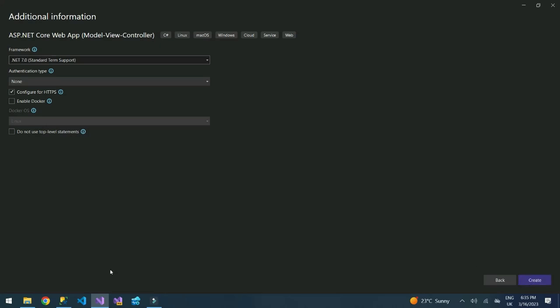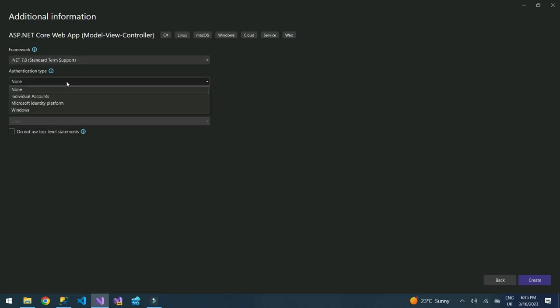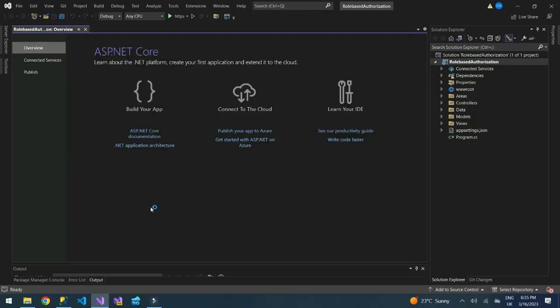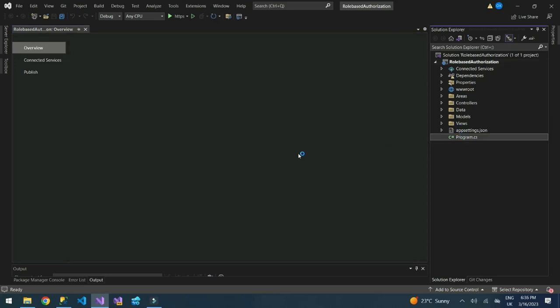For the framework, we are going to use .NET 7. Then for authentication type, you are going to use individual accounts. Then check this, configure for HTTPS. Then leave enable Docker. Then we can actually create. If we do that, our application will be created. So here is our app.